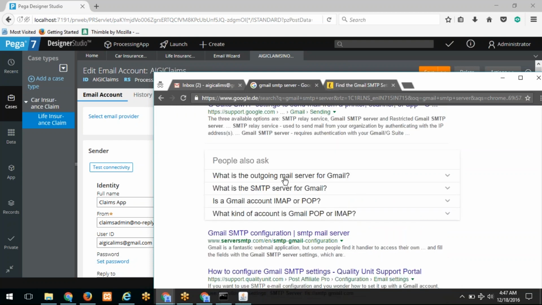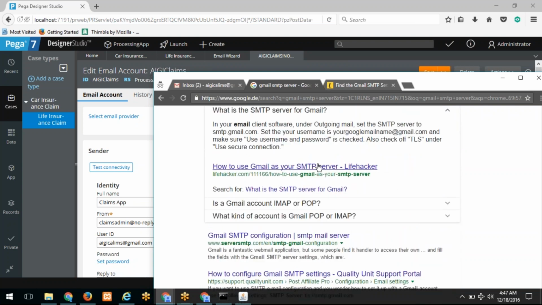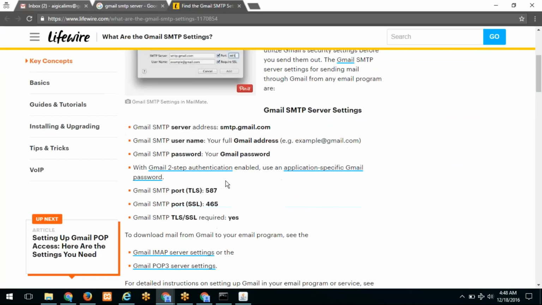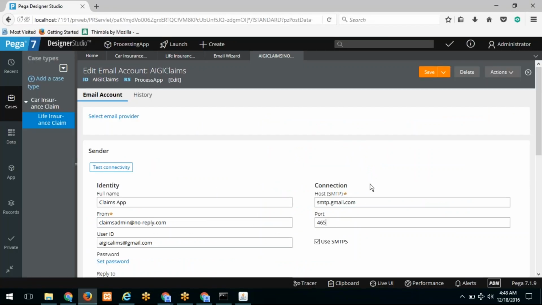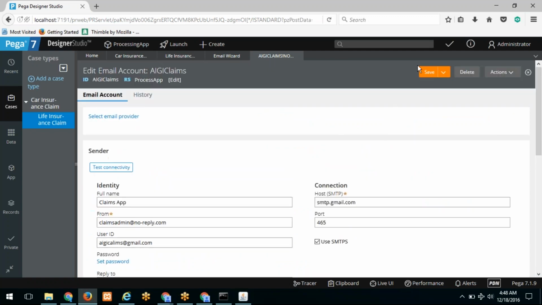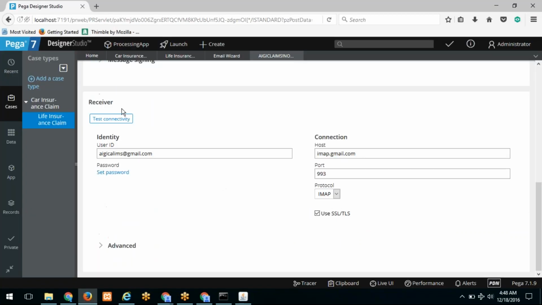So let's see what is the outgoing mail server for Gmail. Secure connection, SSL is 465. Yeah, so its port is 465, and I think even for IMAP also. So IMAP is the one for reading.